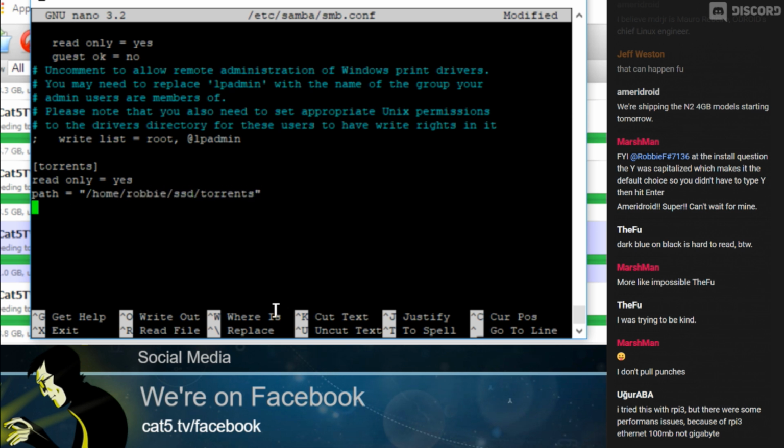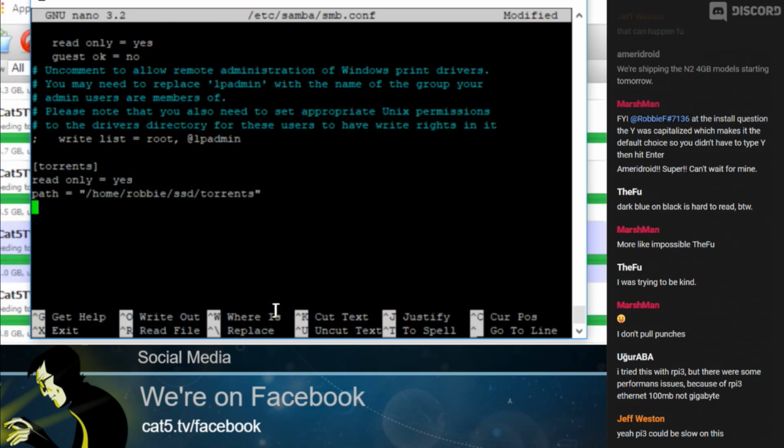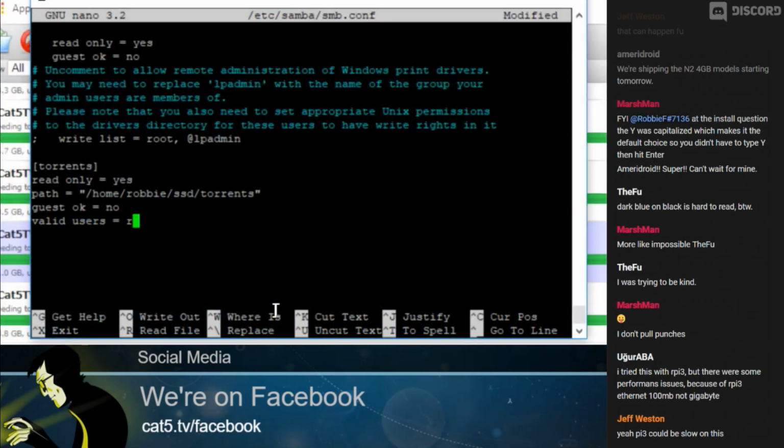Home/Robbie/SSD/torrents. Next line. We have to make a decision. Do we want guest access or do we want them to have to log in? In my network, I want them to have to log in. So I'm going to say guest OK equals no. Valid users equals, do you remember my username, Jeff? Robbie? Yeah, that's right. Enter it just like it is on your Linux system. Username is Robbie. That's it.